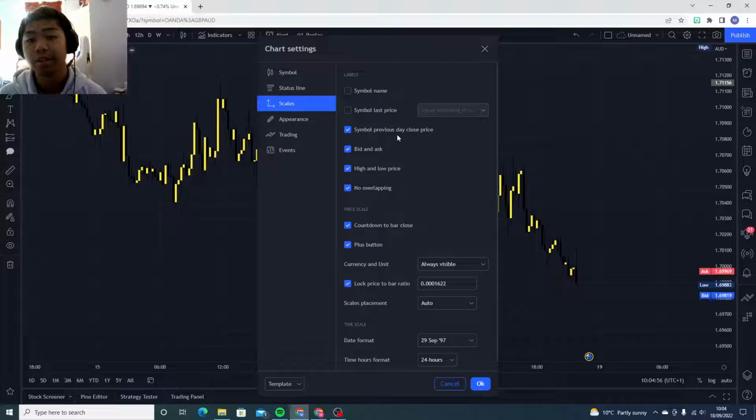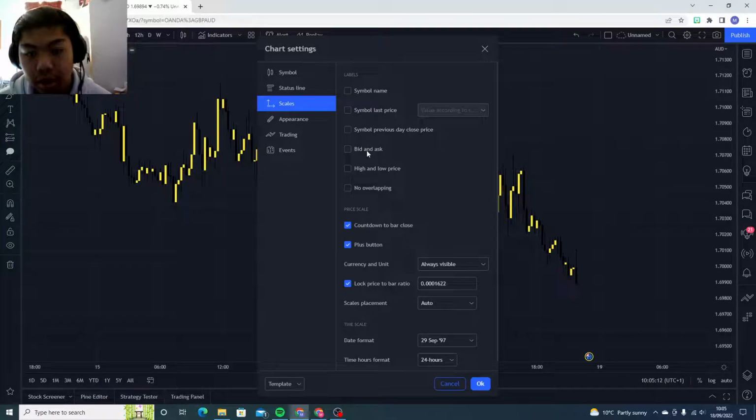Symbol previous day close price. Again, don't need that. Bid and ask. I don't really need to know that at the moment. High and low prices. Again, don't need that. Overlapping. Don't need it.